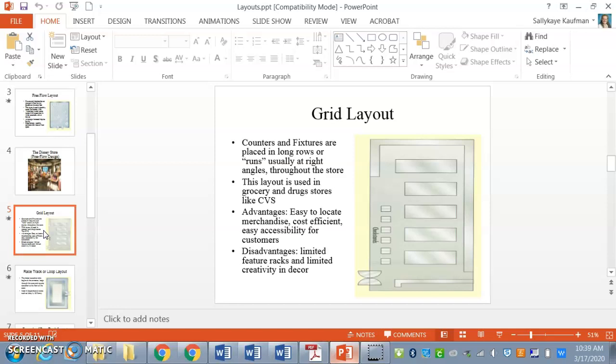You'll see these at CVS drugstores. You'll see it in a grocery store. It's rows and rows of counters and fixtures. It's a lot harder to sort of highlight an item unless you have it on the end of the row, which is called an end cap. And one advantage of this layout is that it's easy to find the merchandise.